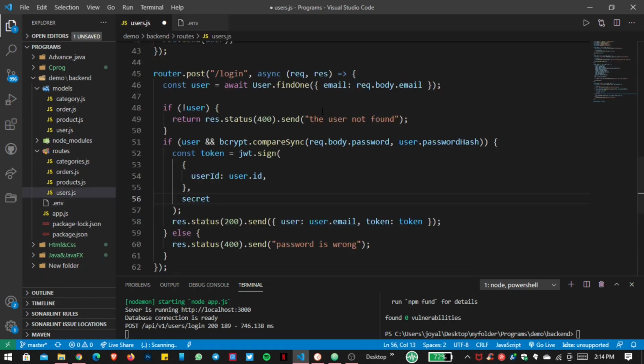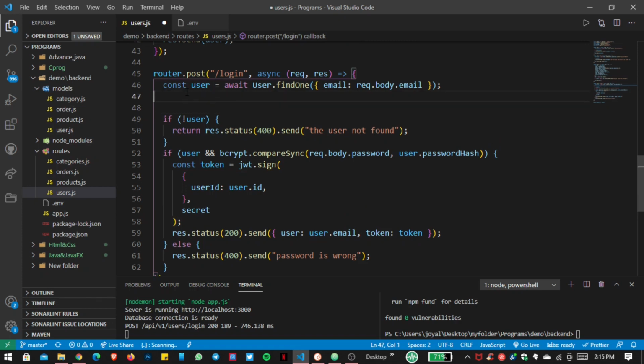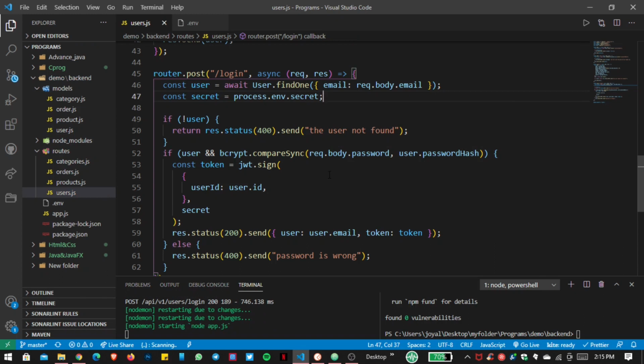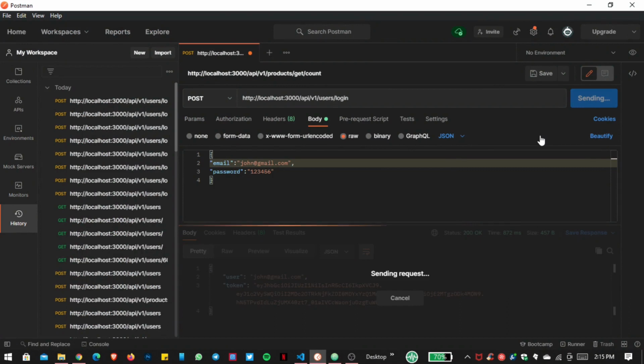Save this file, go inside our users file, and let's declare this secret. So const secret, and that will come from our environment variable. So I write here process.env.secret. So now save the file and the functionality will be the same. The only change I made is that instead of assigning a secret here, I will get the secret from my environment variable. So now I send the request and I get exactly the same result as before.